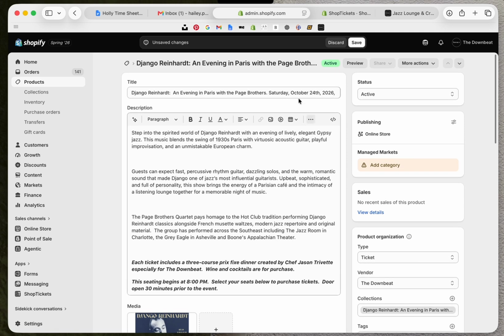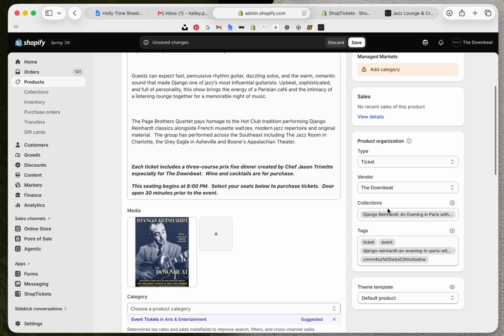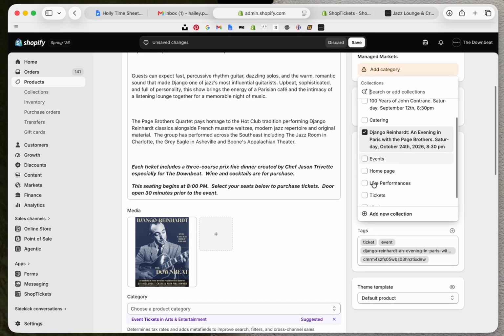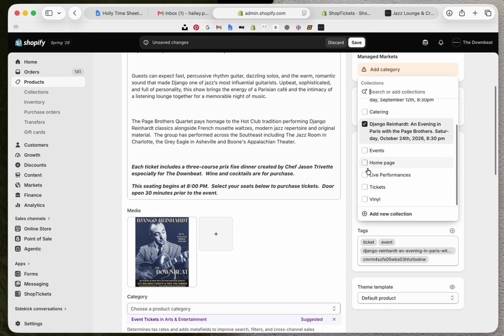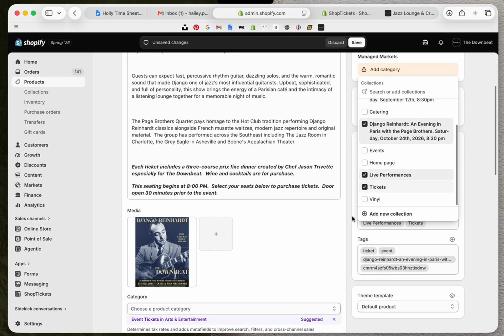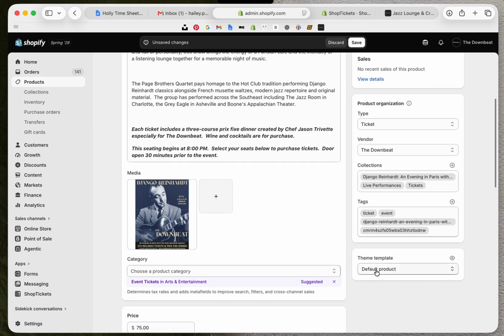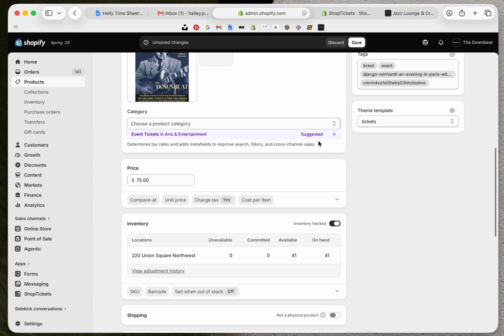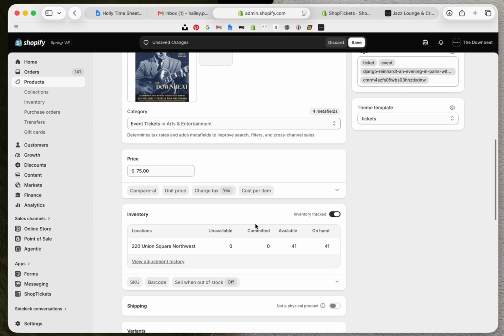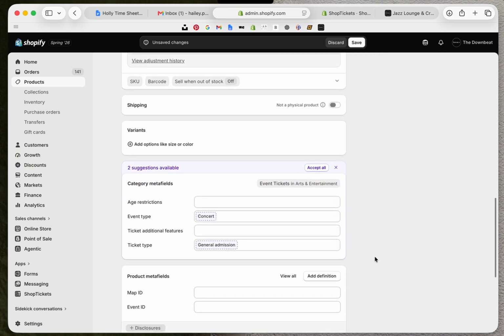What you do need to do, so update your name, and then you want to add to collection. So I always do live performances and tickets. And then theme template, you want to move to tickets. This allows it to show the seat map on the page. Just double check your price and your quantity set.